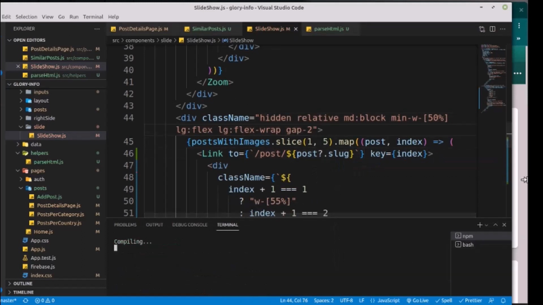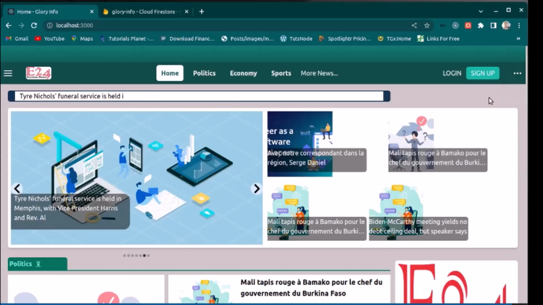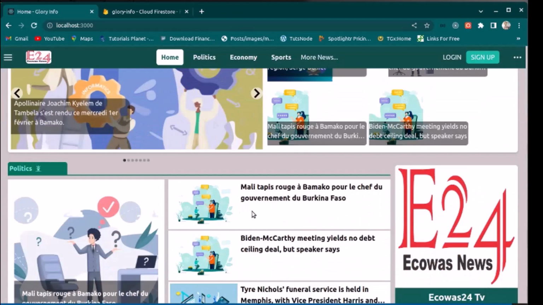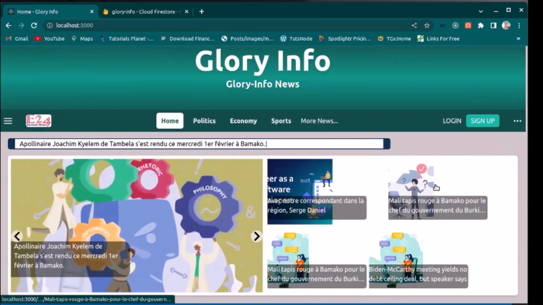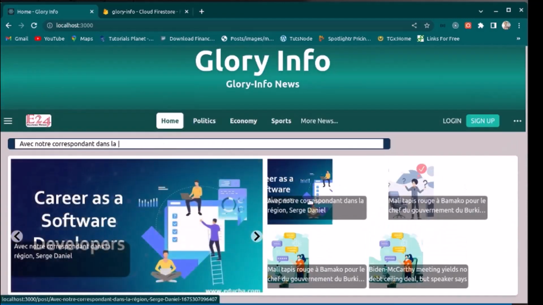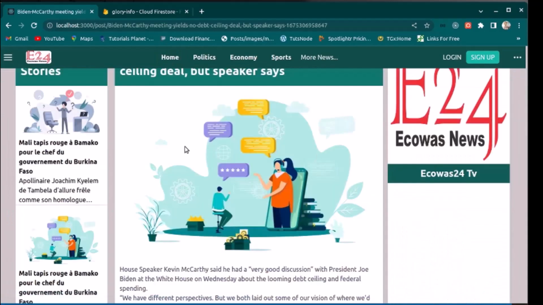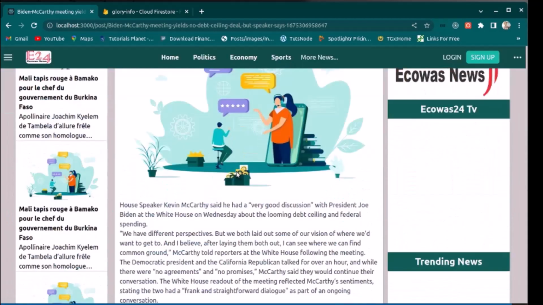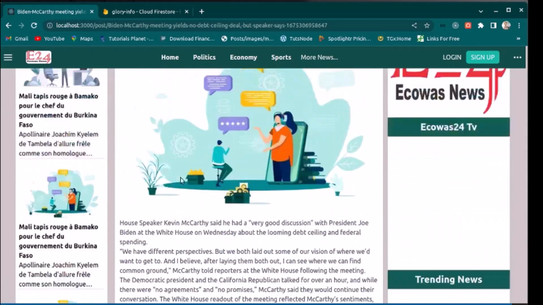So let's go and see how it will look if everything goes well. Let's refresh this first. Now the cursor has changed. Okay, so we can click and now we are able to read the story. So that is the first thing.